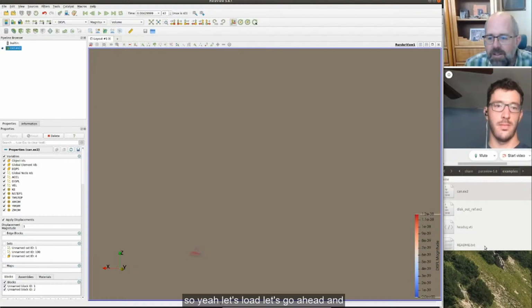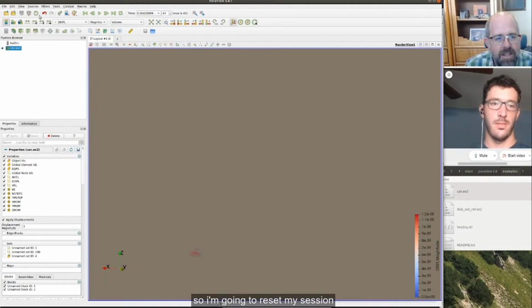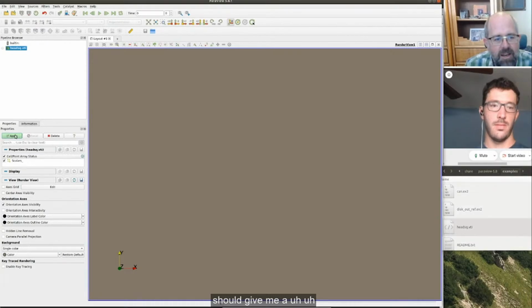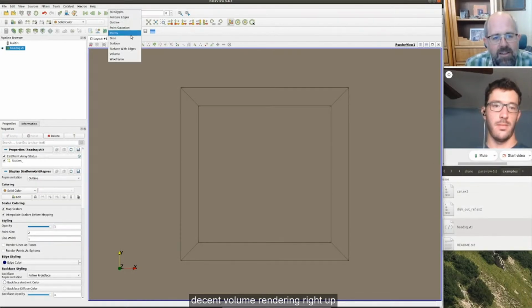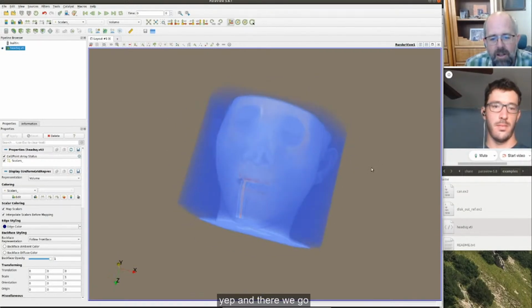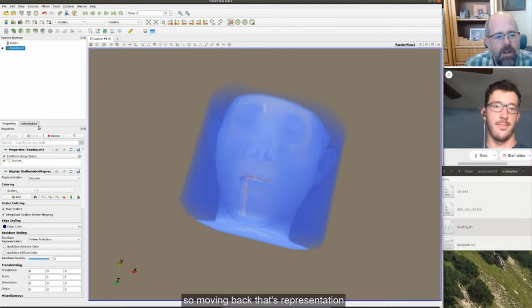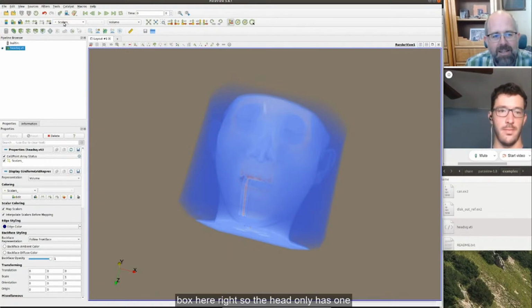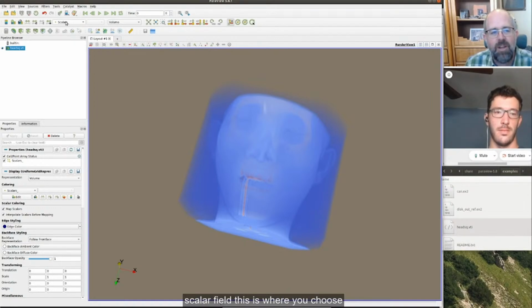So yeah, let's go ahead and load the head. So I'm going to reset my session. Yes, and I presume the head should give me a decent volume rendering right up front. Yep, and there we go. So moving back, that's representation, and then we also have the color by box here, right? The head only has one thing to color by. You saw the can had numerous things, and if you want to color by a different scalar field, this is where you choose that.